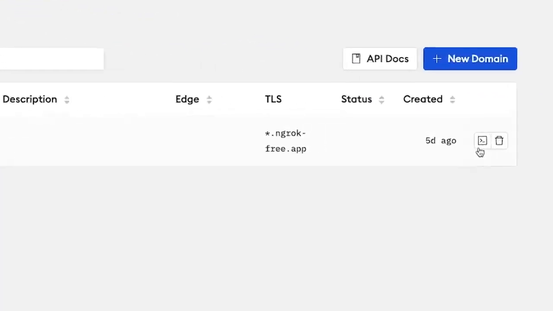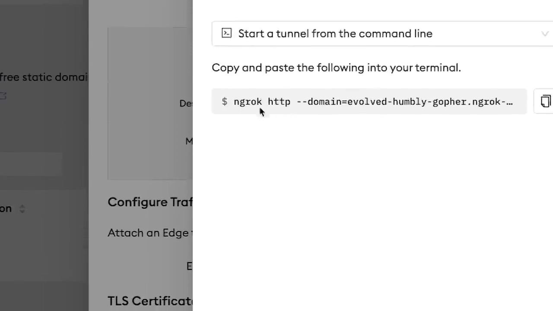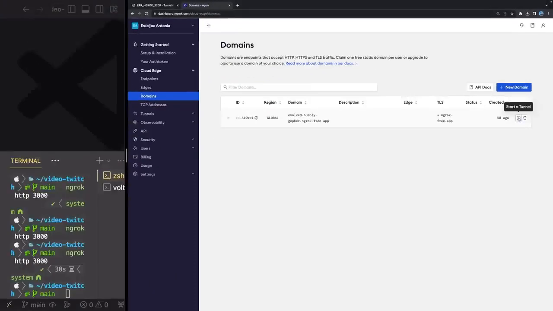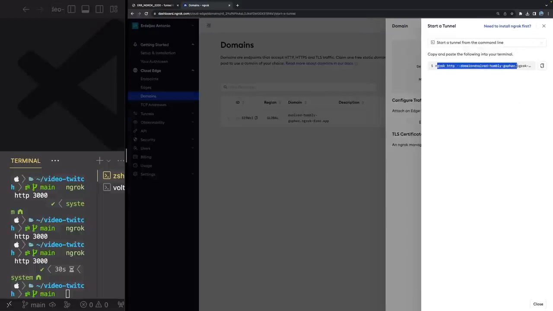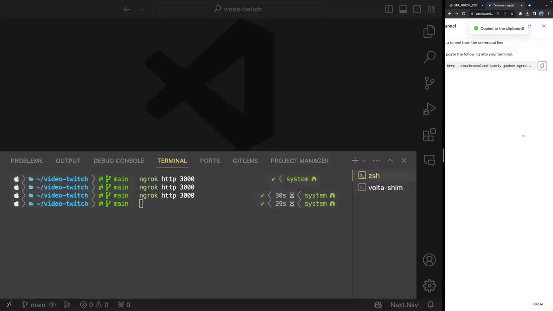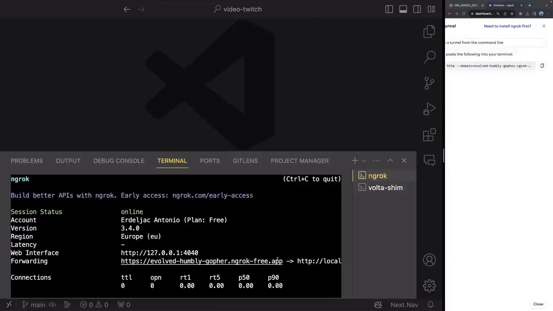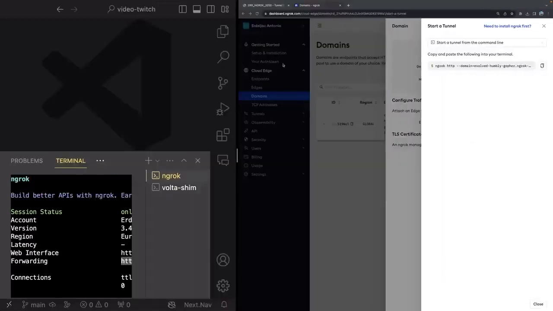So what you can do is copy this right here. You can see that when I click on this little icon here, start a tunnel. So click on this, and then you have the command which you can run. So go ahead and copy that as well. And then let's go back inside of here, and instead of running ngrok HTTP 3000, we can paste that command like this, and there we go. Now we have our own URL, which is always going to be the same.